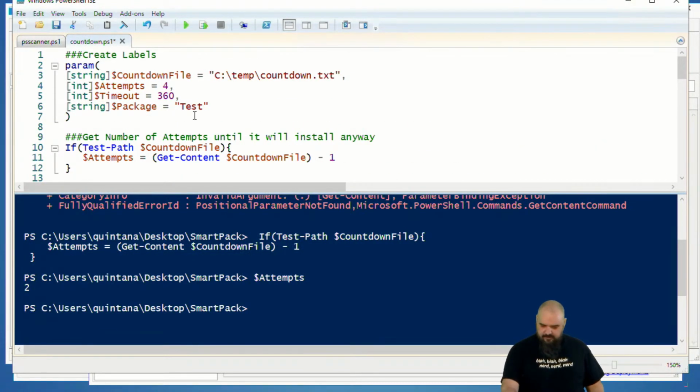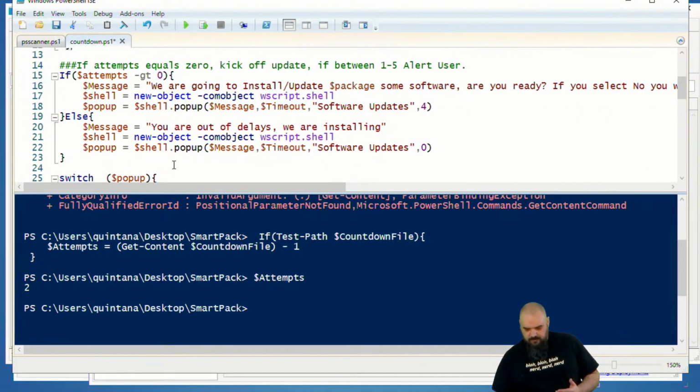after we create the parameters, it's going to come down and test if the countdown file already exists. If it doesn't exist, it's going to create it. If not, it's going to subtract one, so we're making sure they're getting the right number of attempts. And then basically, if attempts is greater than 0, then it's going to give them the option to hit no. And this is where we're doing the WScript shell.